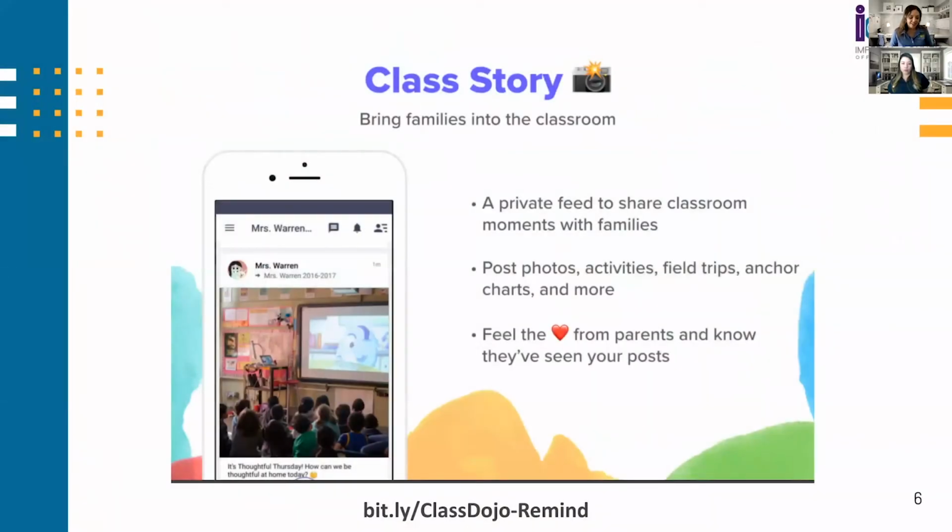So one way to stay connected with families through Class Dojo is to use the class story. It allows you to share pictures of really anything that you would like everybody to get at one time, anchor charts, photos on field trips, whatever it is, again, that you want everybody to see, and you post it to your class story, and families can interact with that message, give it a thumbs up, give it a heart, and just build that sense of a community within the classroom.